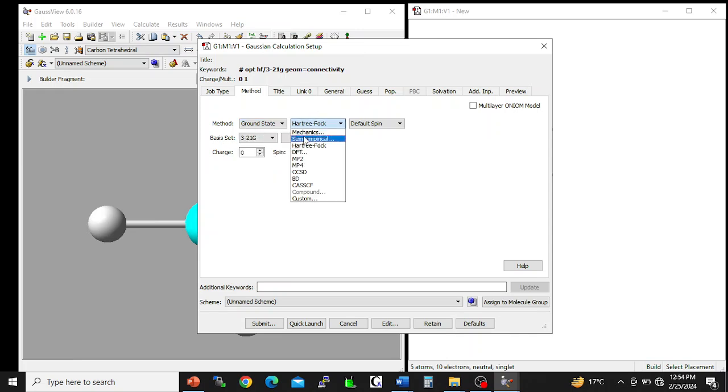So these are the different methods, like you can use classical mechanics, you can use semi-empirical, you can select Hartree-Fock, DFT, MP2, or any other one. And even if your method is not listed here, you can customize it. What are these methods? We'll see during this lecture series. But right now, for the sake of simplicity, I suggest that you select Hartree-Fock.